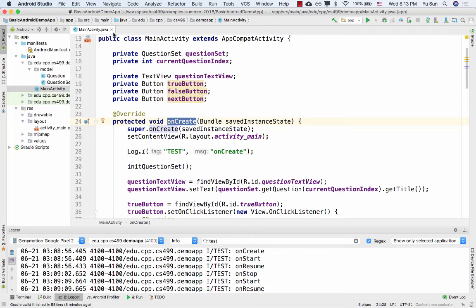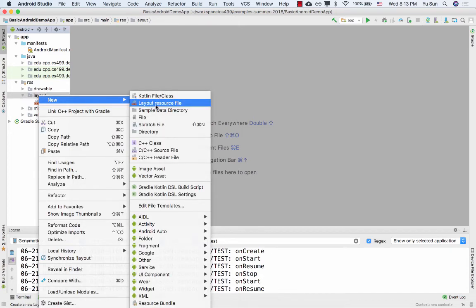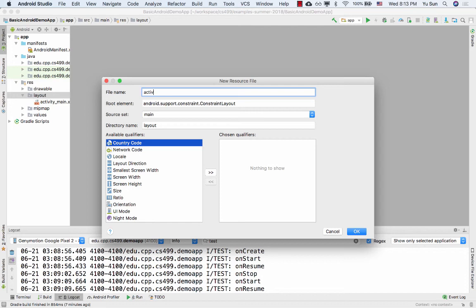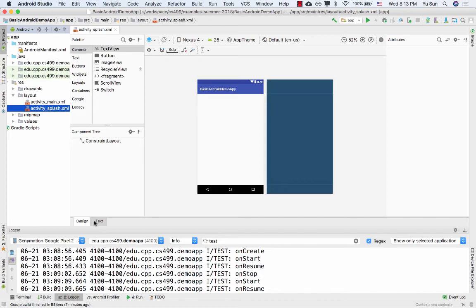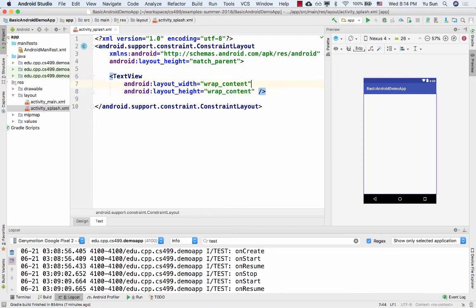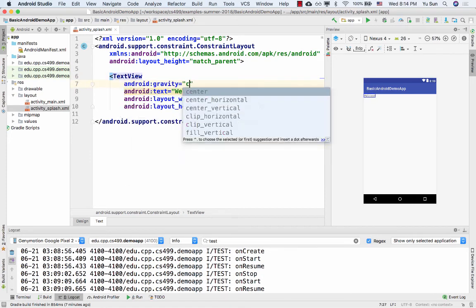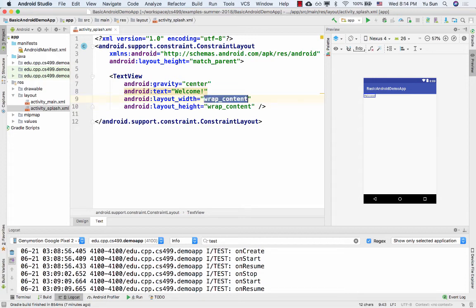All right, so let's show one more example. Let's just show you a brand new class. Okay, so I'm going to create a new activity from scratch. This time I'm going to create a layout resource file. I'll call it activity_splash_screen. Maybe just call it a splash screen. Okay, and I'm going to put just a text there, and I'll call it welcome, and let's maybe put it in the center. Yeah, very simple. I'm not going to decorate this.